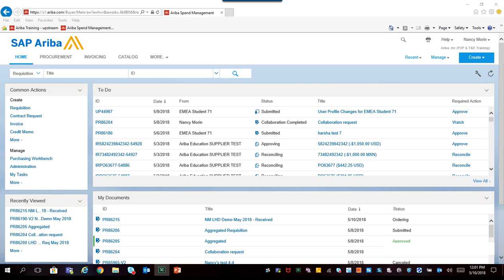It also determines if you're going to receive by quantity or by amount. So do I put in the quantity of items received or the amount of items being received?